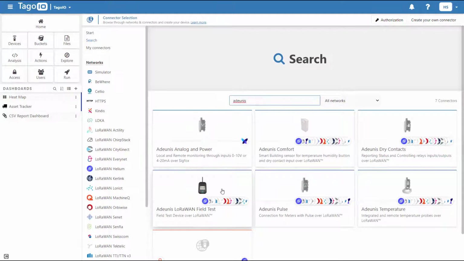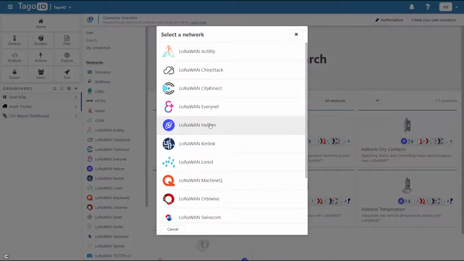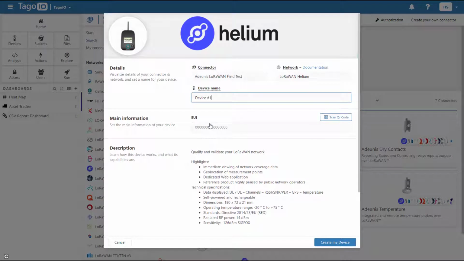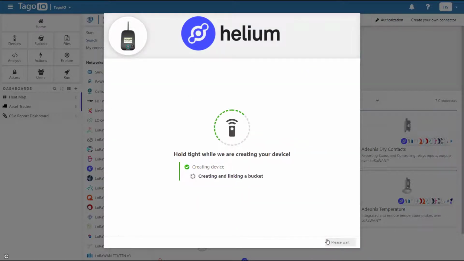Search for your device in the search bar and choose LoRaWAN Helium from the list of available networks. Name your device and enter the device EUI. To verify the Helium to TagoIO integration is working correctly, turn on the Live Inspector and view the device traffic.